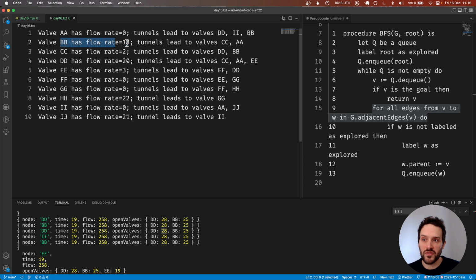So if you're on this valve BB, you open it, you want to go to any of the other valves that haven't been opened yet. And that means the more valves you open, the less choices you have. So instead of a problem space that is exponential, where each time you make a move you have always the same number of moves available, here we are reducing the number of options as we progress in the problem.